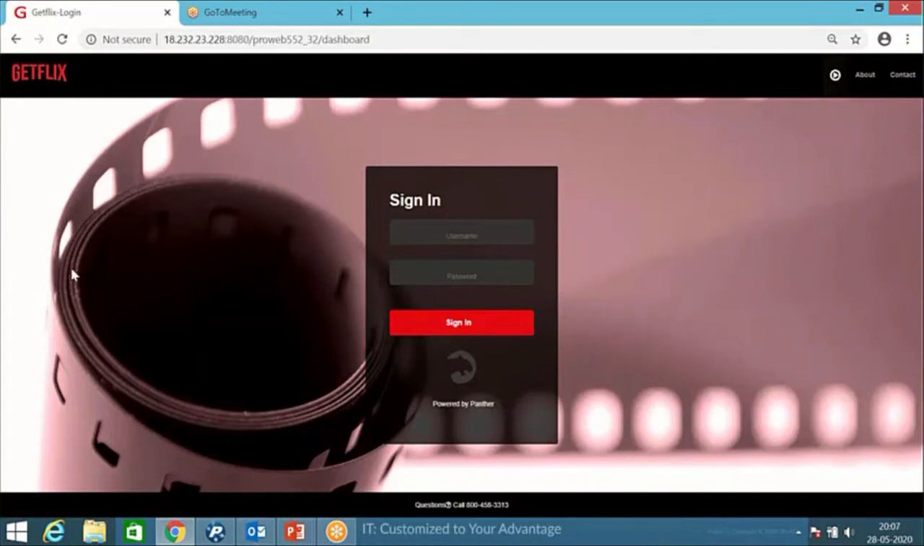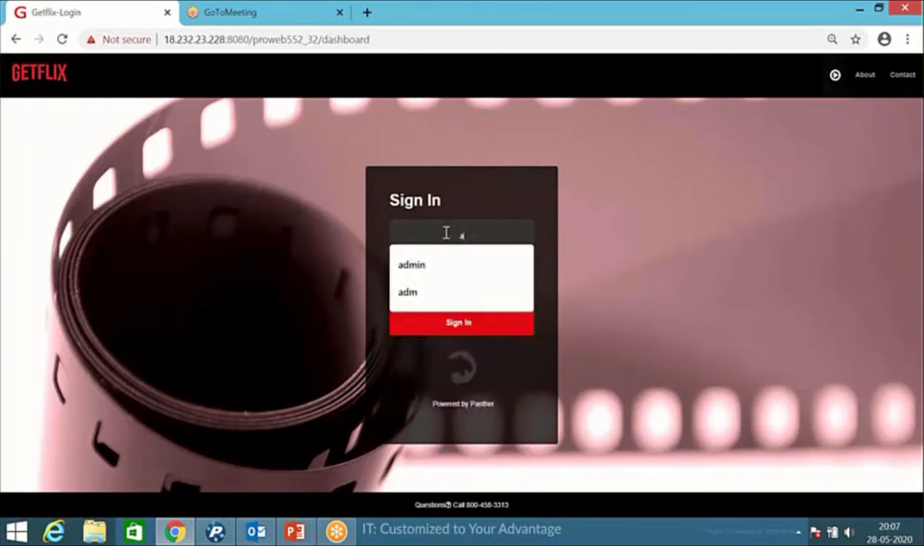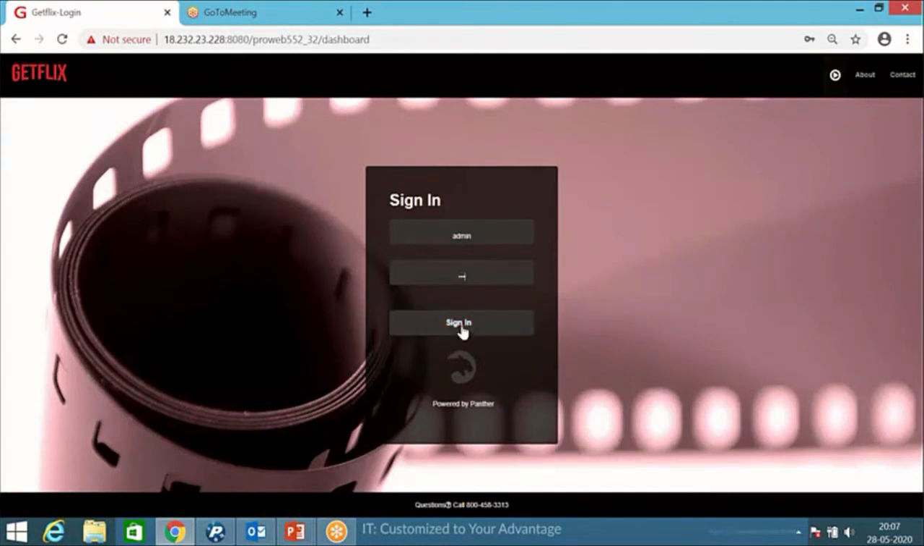Basically this is a Panther screen where I have attached an HTML template and am using some CSS classes and Bootstrap classes to complete this UI. So let me first sign in here.